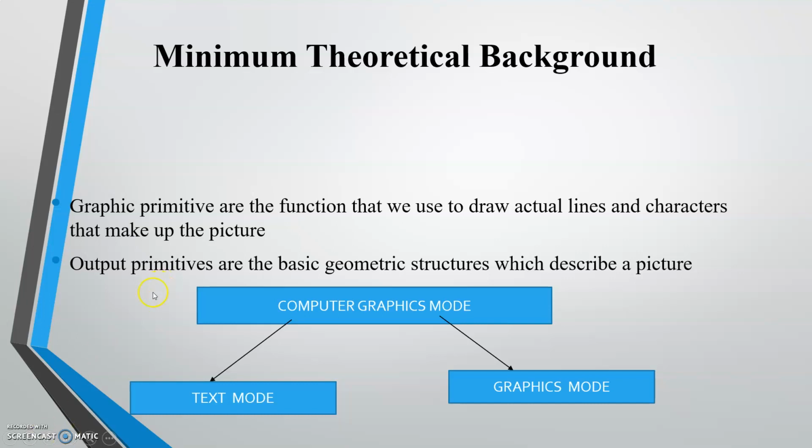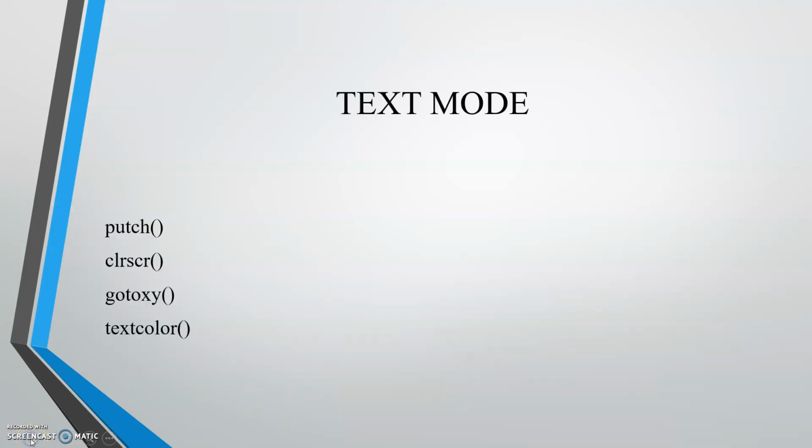We know that graphic primitives are the functions that we use to draw actual lines and characters that make up the picture. Output primitives are the basic geometric structures which describe a picture. Computer graphics mode is divided into two parts, text mode and graphics mode. In theory, we have studied this in detail. We will just revise in practical.